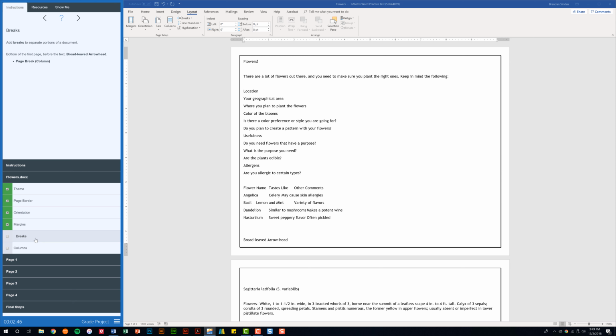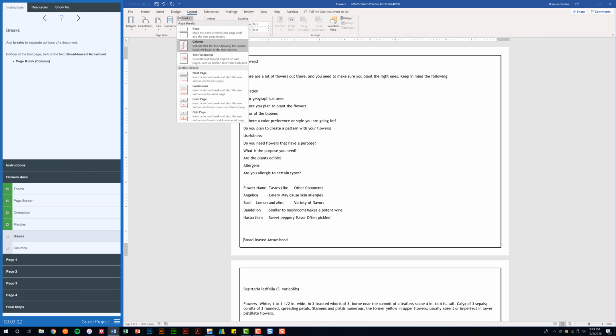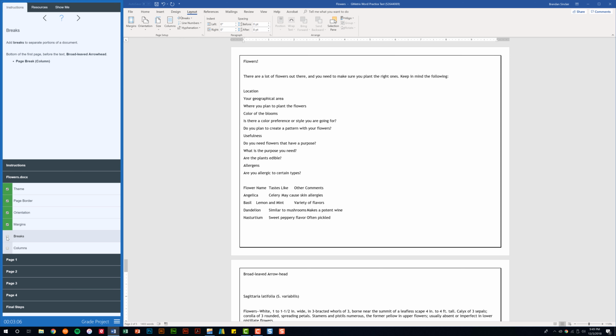This task wants us to go ahead and apply a column break at the bottom of the first page before the text Broad-leaved Arrowhead. So we'll go ahead and put our cursor right before this text. We're on the Layout tab. We're in the Page Setup group, and what we want to do is click this Breaks drop-down. And what we're looking for here is Column. We'll go ahead and mark that we did that.